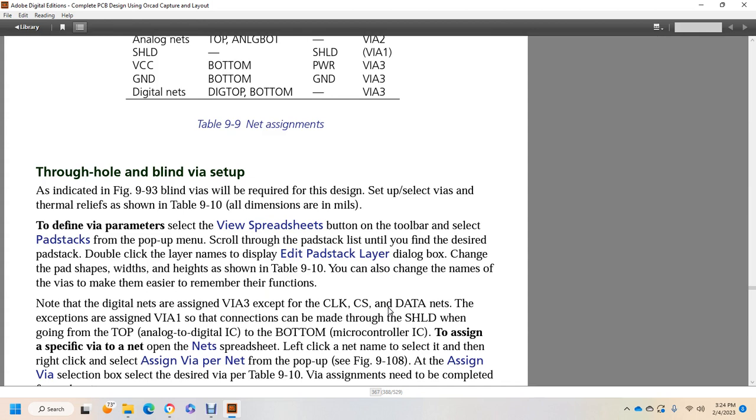Toolbar with the pad stack, with the pop-up menu. Scroll with the pad stack glass. Listen until the design with the pad stack, double click the layer's name to display the edit pad stack layer dialog box, and change the pad shape, width and height as shown in table 910. Change the names of the vias, which makes them easier to remember the function.